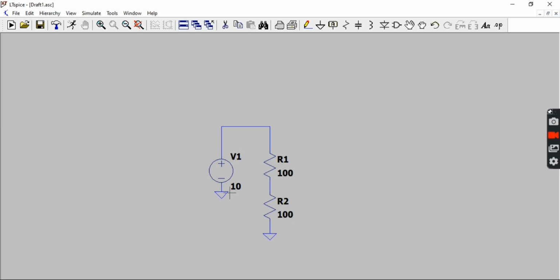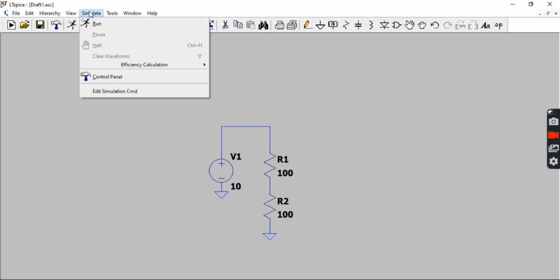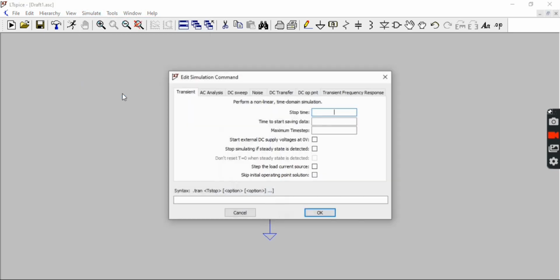Now I want to simulate that and see how the circuit gives us the parameters and other things. For that purpose you have to go to the simulate option, and there you have edit simulation command. By clicking edit simulation command you have to put the stop time. Let's say 2 seconds. By default the unit is second, and automatically when you put it here the command will be inserted here. So this is .tran 2. Why tran? Because we have selected transient.